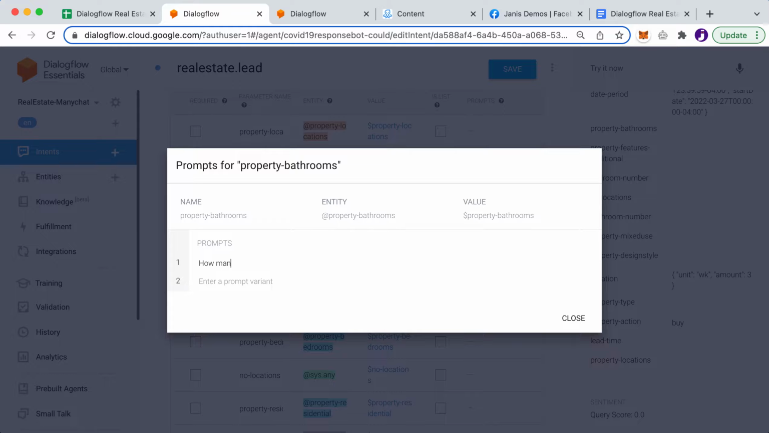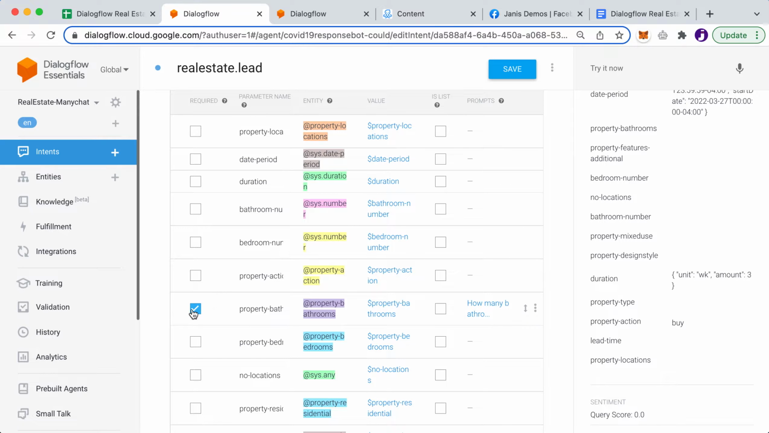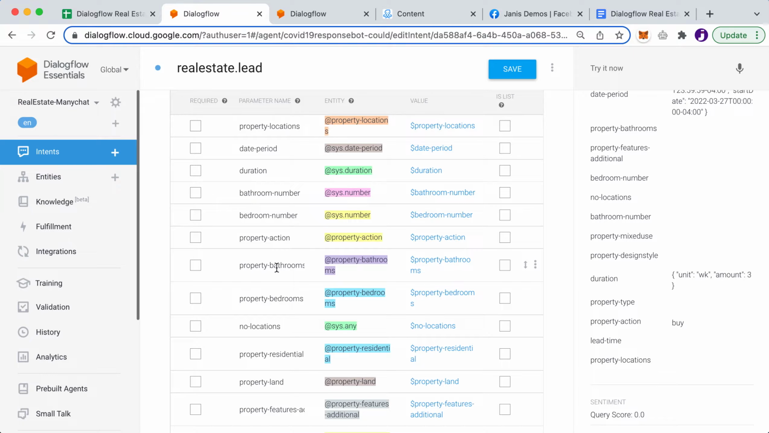So we can say how many bathrooms. That's actually the name property bathrooms. Maybe they say washroom or something that would indicate that they're looking for bathrooms. But we actually have another one here. Oh, here it is. Bathroom number.